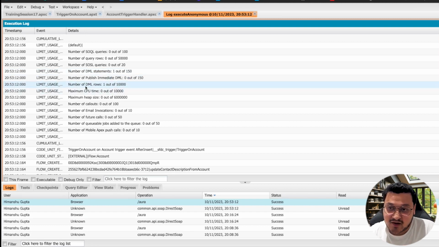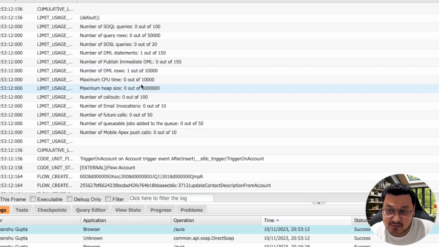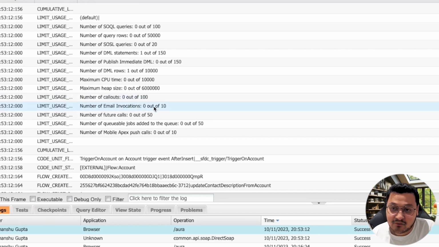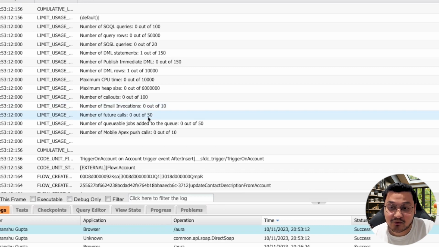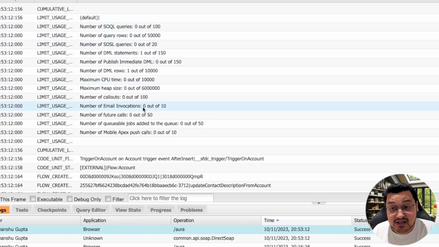Then you can have DML rows. So you can update up to 10,000 records, or create up to 10,000 records, or delete up to 10,000 records in a single transaction. Then CPU time, heap space. I've told you about heap space and callouts. So basically, if you're contacting another system, then you can do up to 100 callouts. You can invoke up to 10 emails. You can do up to 50 future calls. We'll talk about futures and all of that and queueable jobs as well. But for now, these are the Apex limits which are there for each transaction.